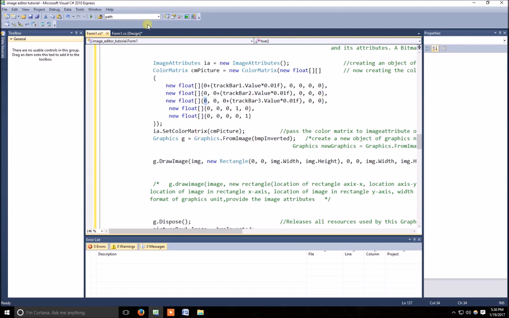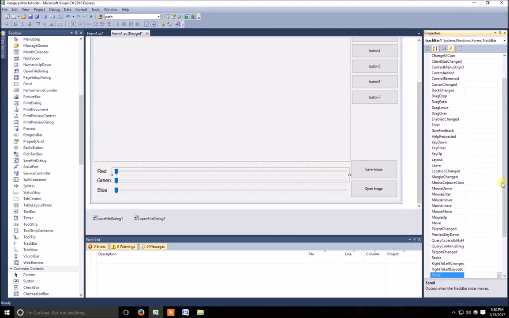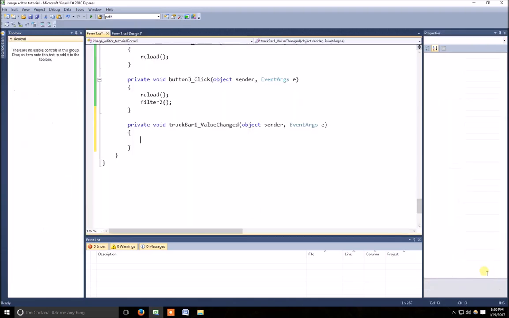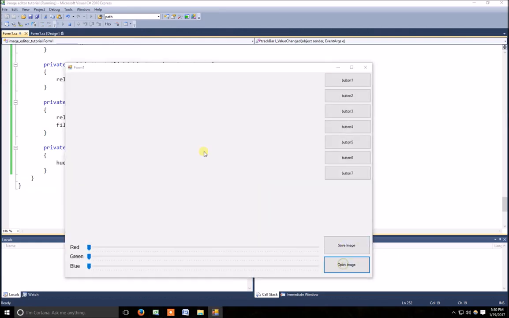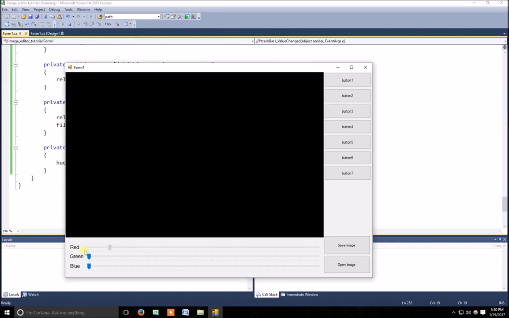Alright, now I need to go to the events and I want that whenever the value changes, the function will be executed. Here I need to check the value change function. Here is the value change and I just click on value change. Here you can see value change. I execute the hue function. Let's check what happens. Open image and here is hue image. Reload.